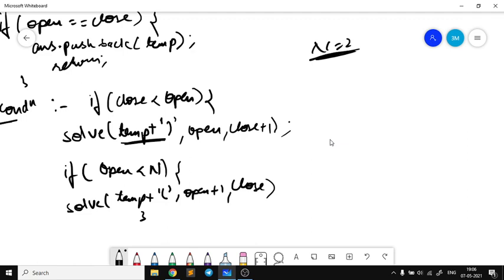Now in the first recursive call from the main function, I will see that my close is 0 and open is also 0. So this condition is not met, but this condition will be met, right? So my string will become this one, the count of open will become 1 and the count of close will become 0. Once it calls the recursive function, we reach the next state.